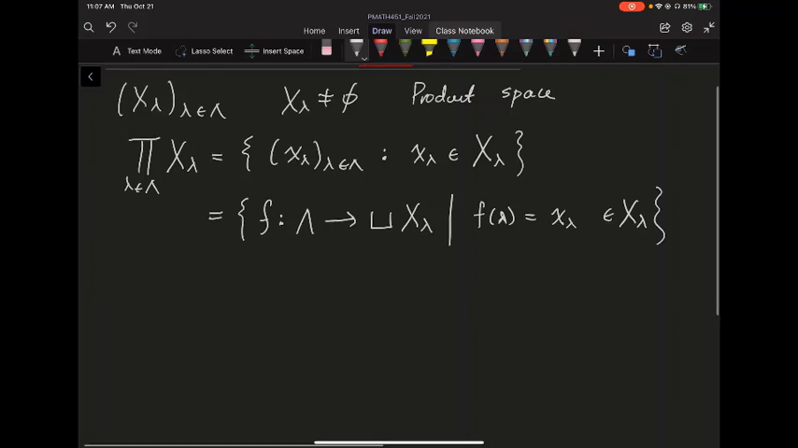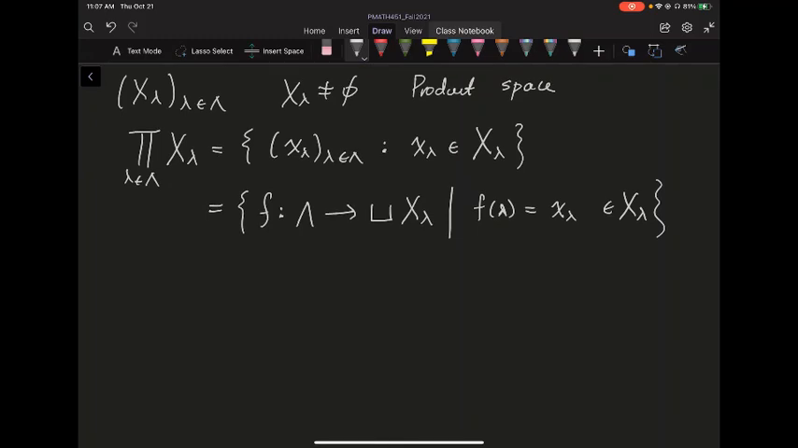For the product space, one of the most important maps is the coordinate map. Let's call it little pi_lambda. If I'm given such a collection x inside this product space, let's use lambda naught here just to differ. The coordinate map is basically: I ask for the coordinate at lambda naught, and I return the value on the lambda naught copy. This is called the coordinate map.